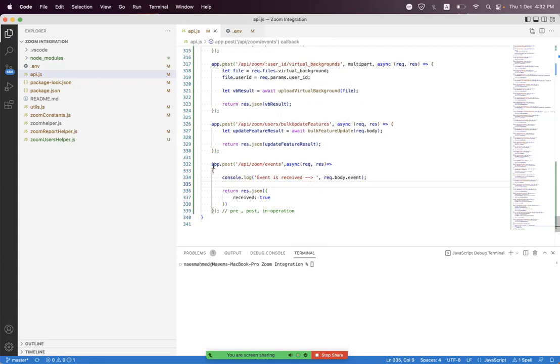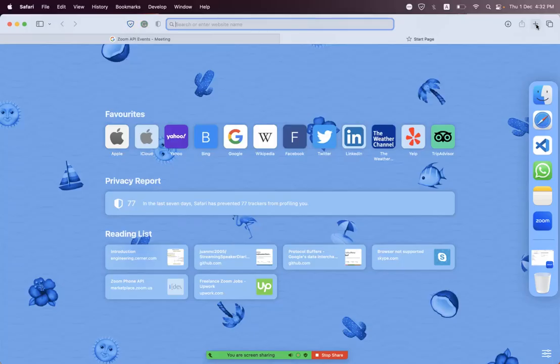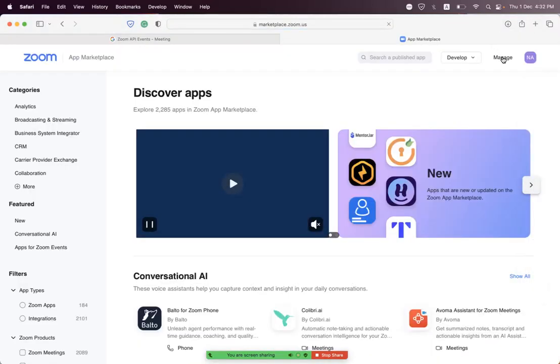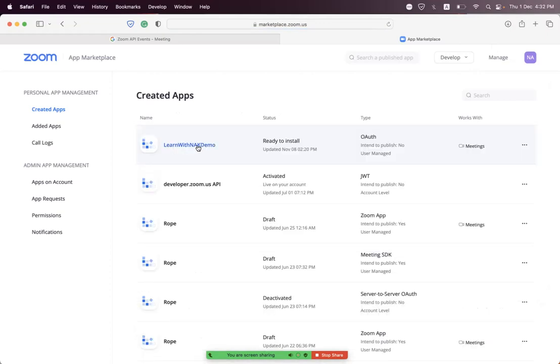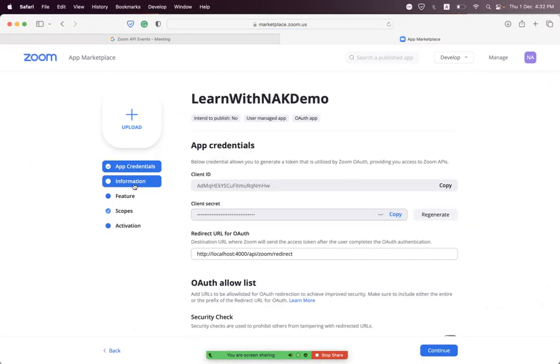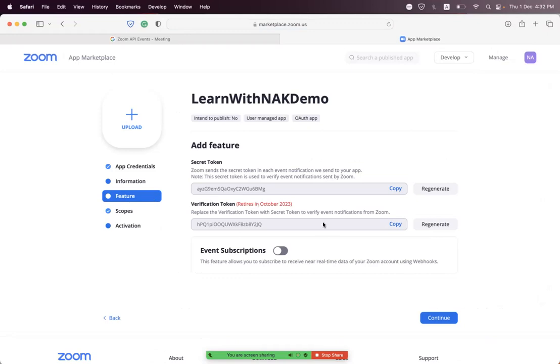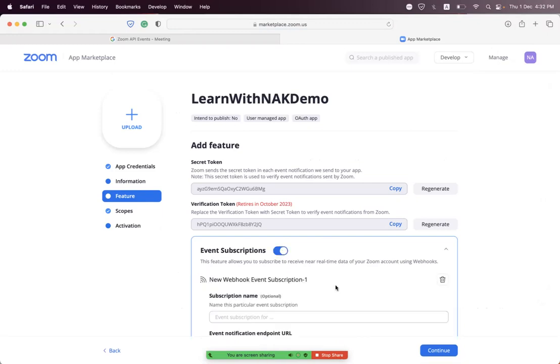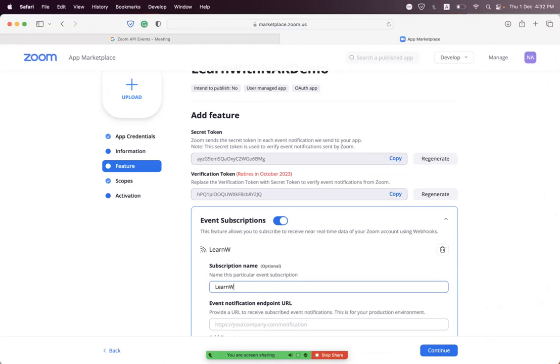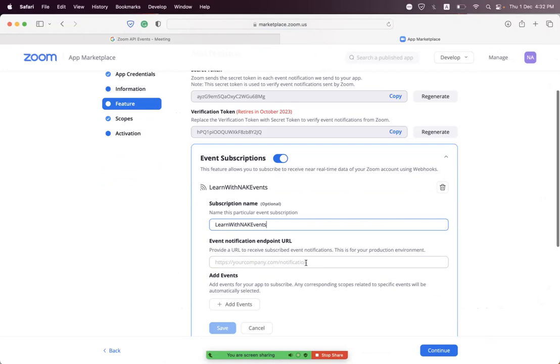First we need to create an endpoint on our API, and then we need to go to the marketplace, where we have an OAuth app. We say marketplace.zoom.us, and then we click on manage, click on your app and go to features. Inside features you have an event subscription, as you can see. Just click on that, add event subscription, and name it.